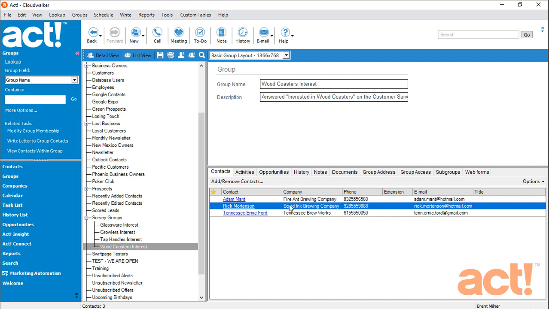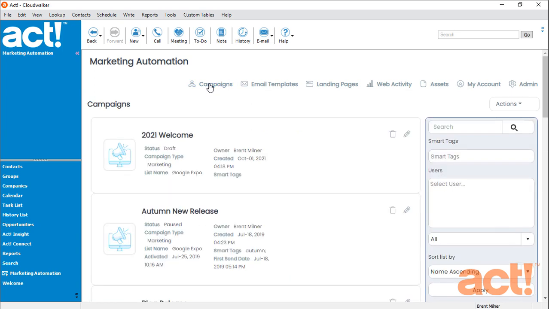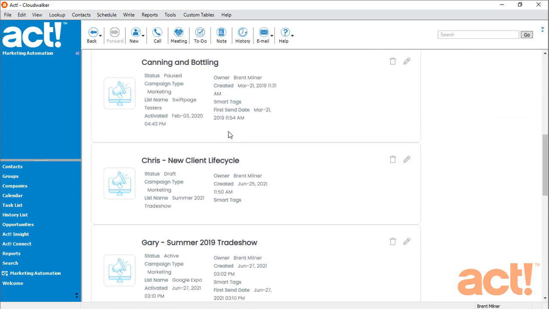So why is that so important? Well, now I can use dynamic groups like this within a specific campaign in ACT Marketing Automation. For instance, this could include, in this example, anyone who expressed interest in wood coasters on my survey. In fact, I've already launched this exact campaign days ago.